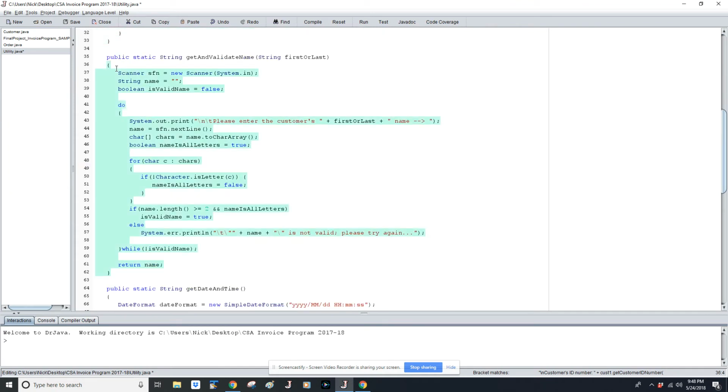This method is designed to get and validate a name. Notice that it has a single parameter here, first or last. We saw in the client class how sometimes we pass first and sometimes we pass last, and those different arguments allow us to customize our prompt for the first name or the last name.